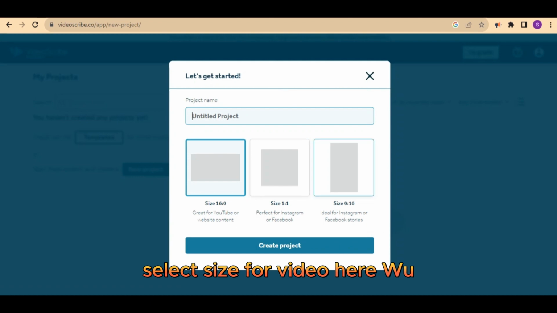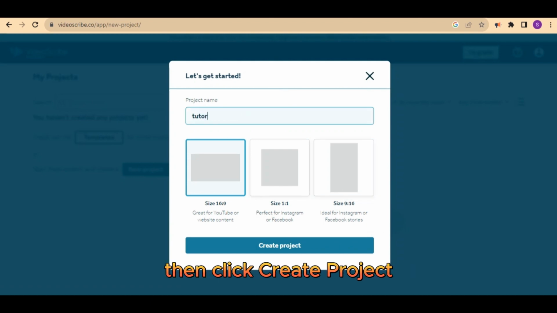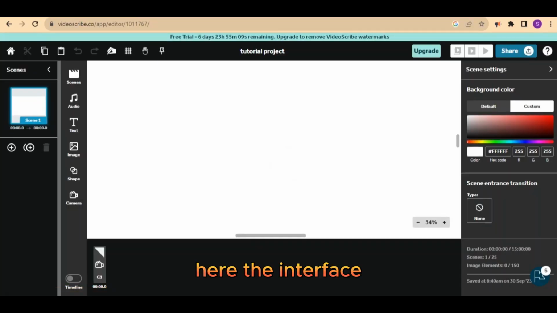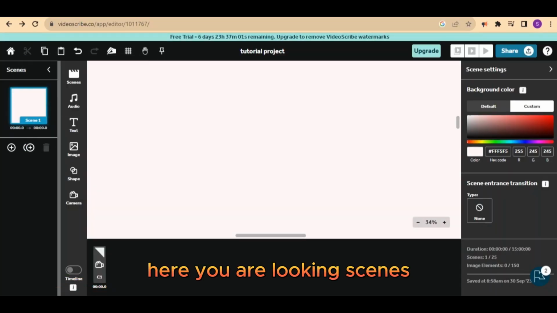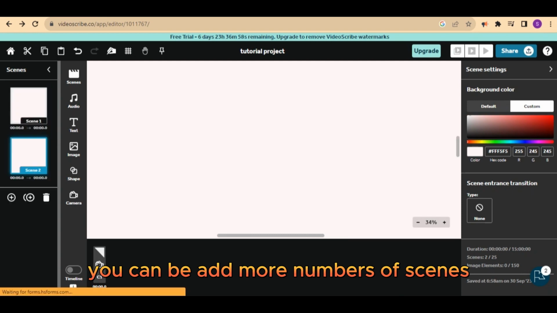Select the size for the video. Here we select 16:9. Name your project, then click Create Project. Here is the interface. Here you are looking at scenes. You can add more scenes.